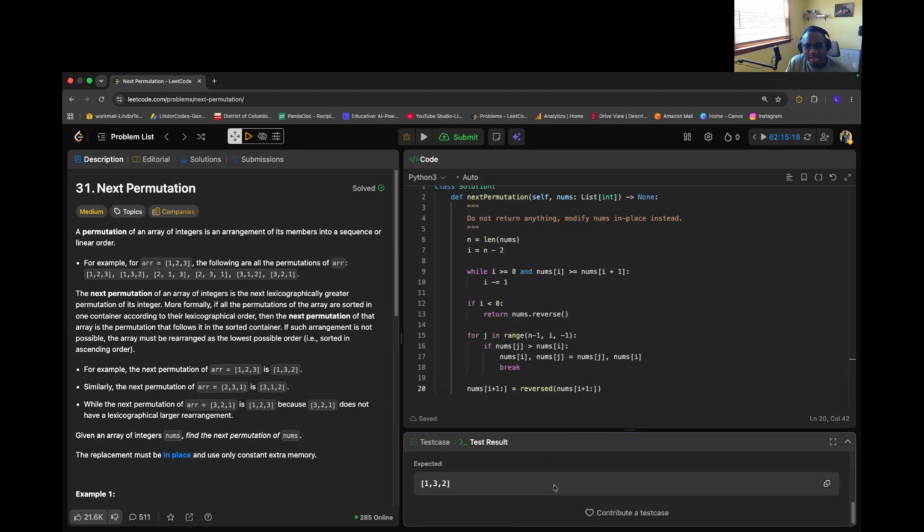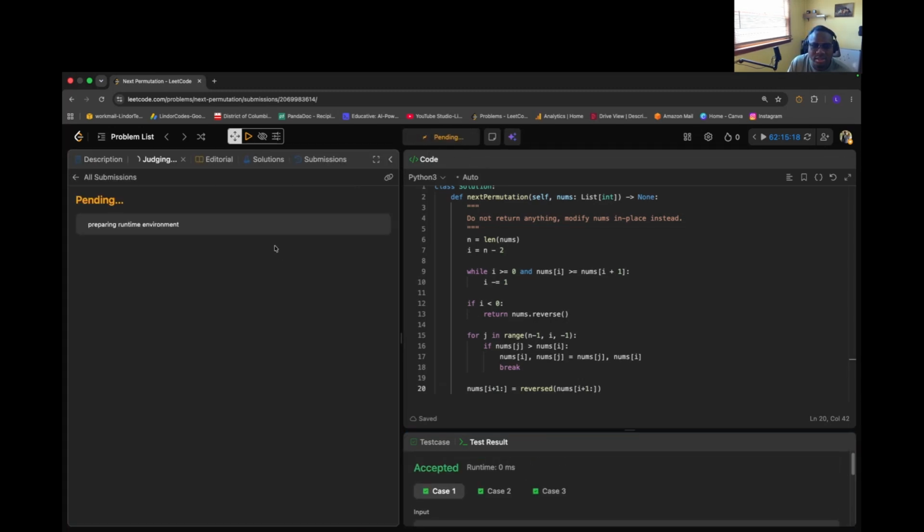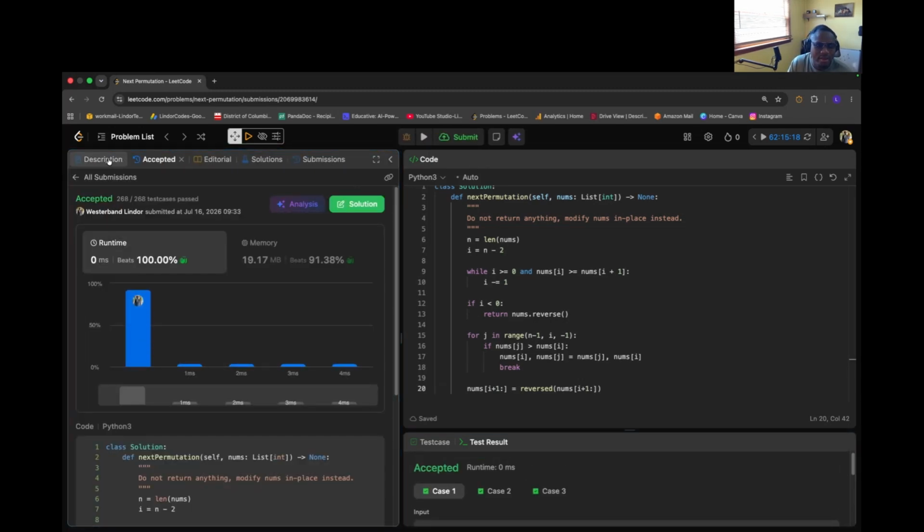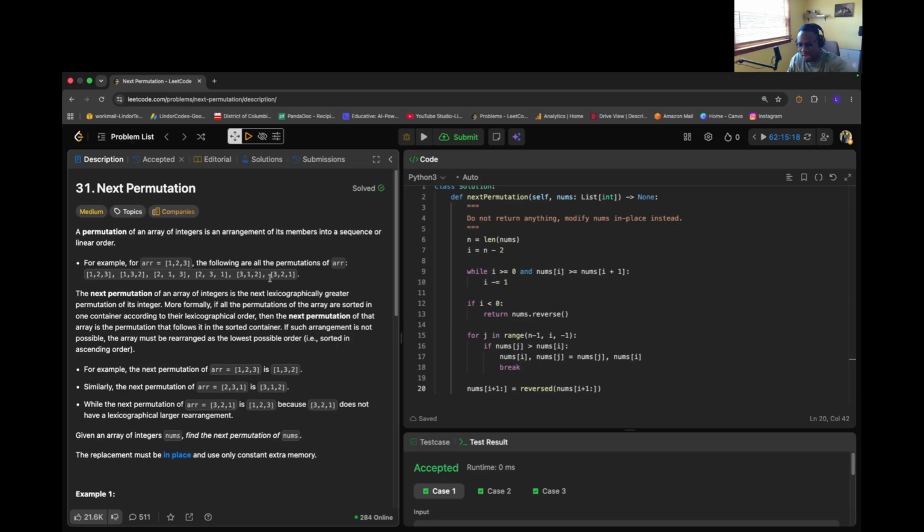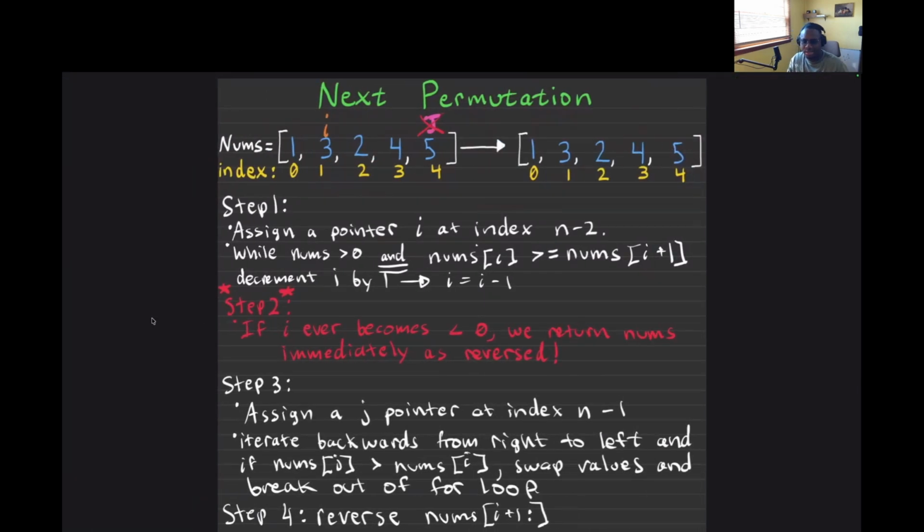Okay, so it passes the initial test cases. Let's submit it. And we have a working solution, which is great. Let's go over to the drawing board to talk about the time and the space. Okay, so the time complexity is as expected, right? It's equal to big O of n. And the space, since we're doing this in place, is big O of 1, right?